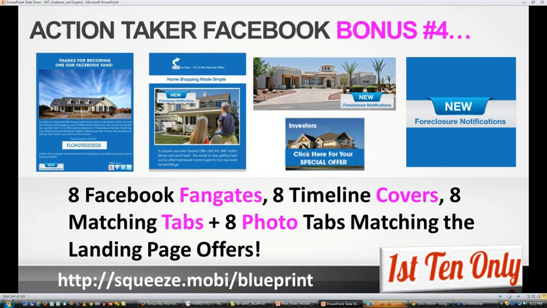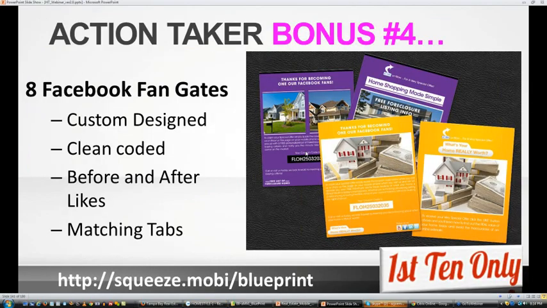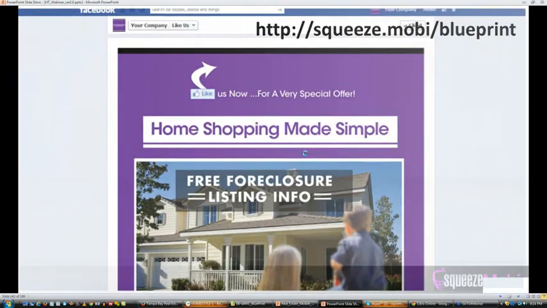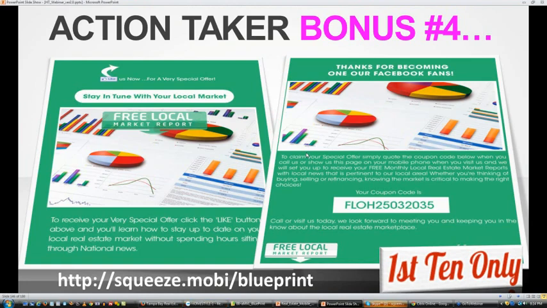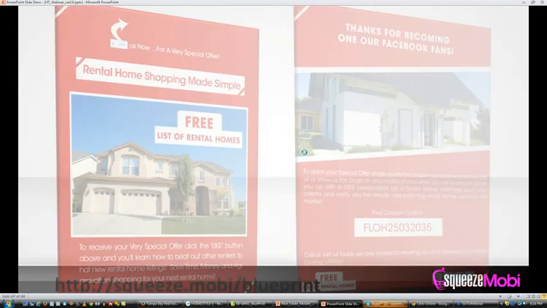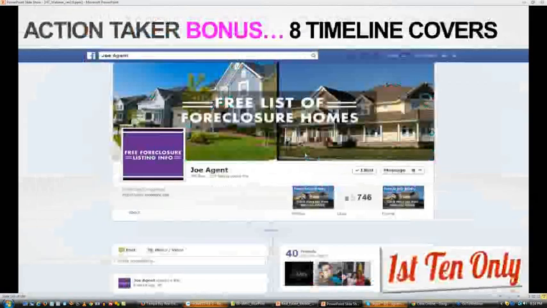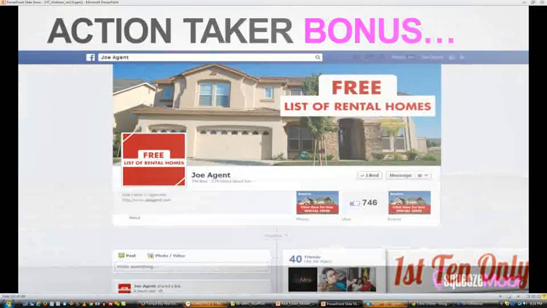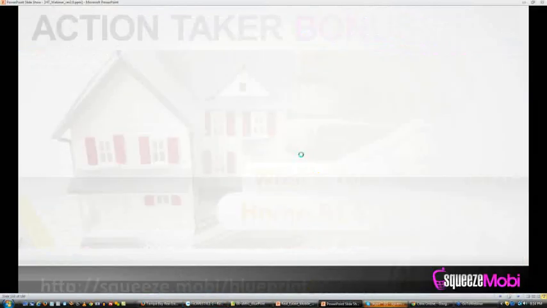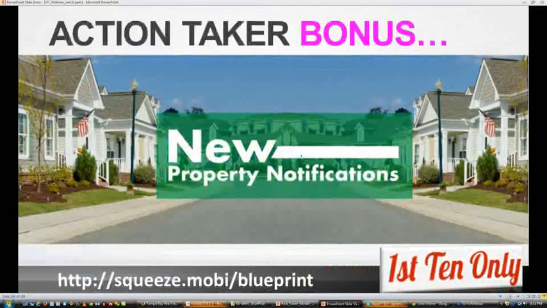Some of you may have this already, and that's okay. We will make it convenient for you and pull that stuff in directly. The action takers are going to get some of this information directly. As you can see, this is great material, well put together, with great graphics. It's just awesome stuff, and just scrolling through here, you can see what these look like. The timeline covers are an action taker bonus as well. That's all part of the package. These are good looking and easy to upload directly. If you want to modify them, you can, but these are done for you, and you can just take them and plug them in.